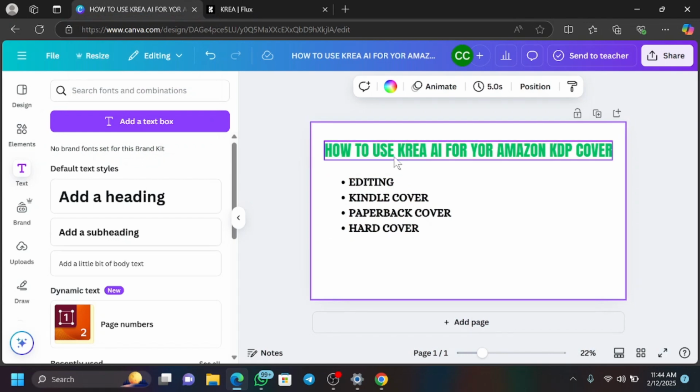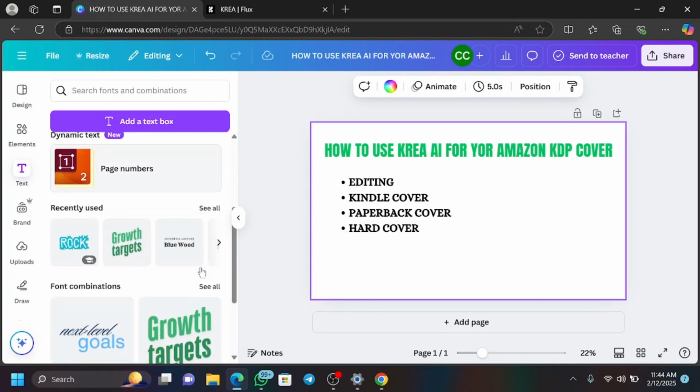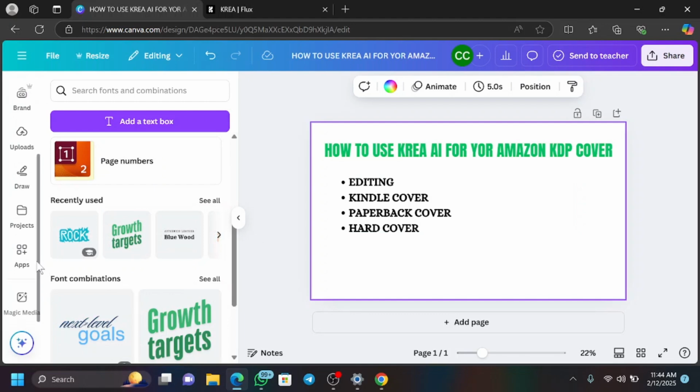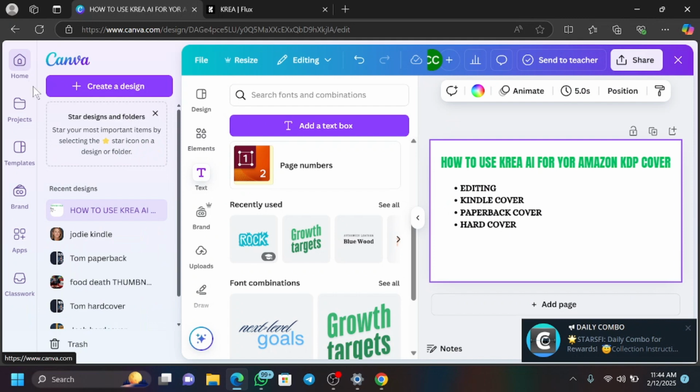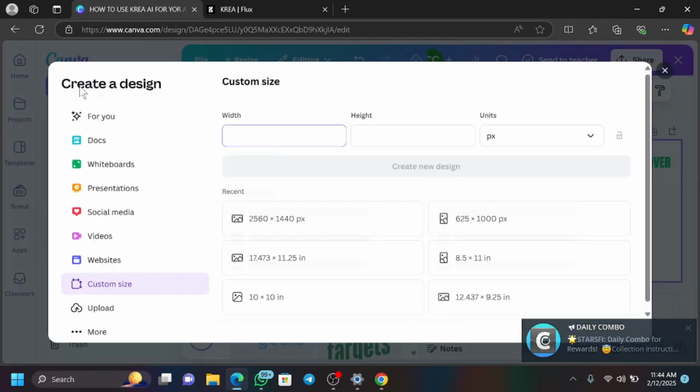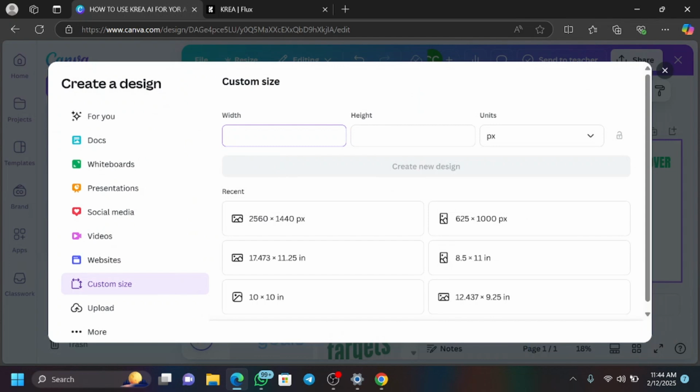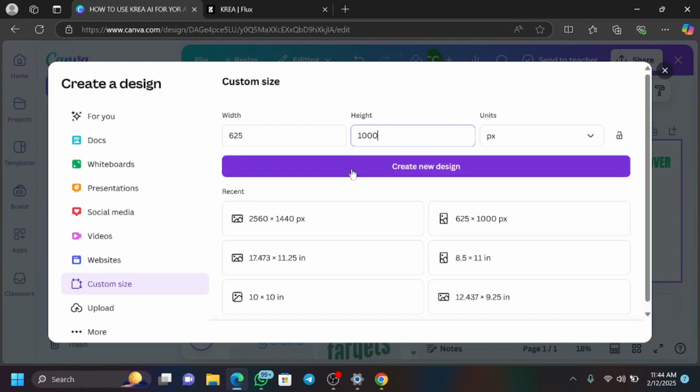Okay, we are done with creating the AI, which is where I feel the hardest part is. Then now we just have to edit it. And if you are already publishing on Amazon, you should already be familiar with Amazon size. They have a size that they approve. Okay, so let's create a design. We are using the width 625 by the height 1000. This is the approved Amazon size for our Kindle cover.